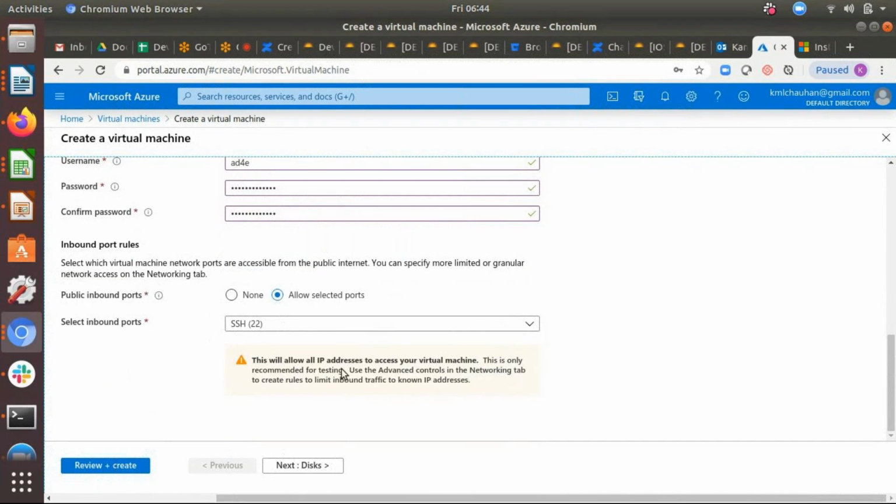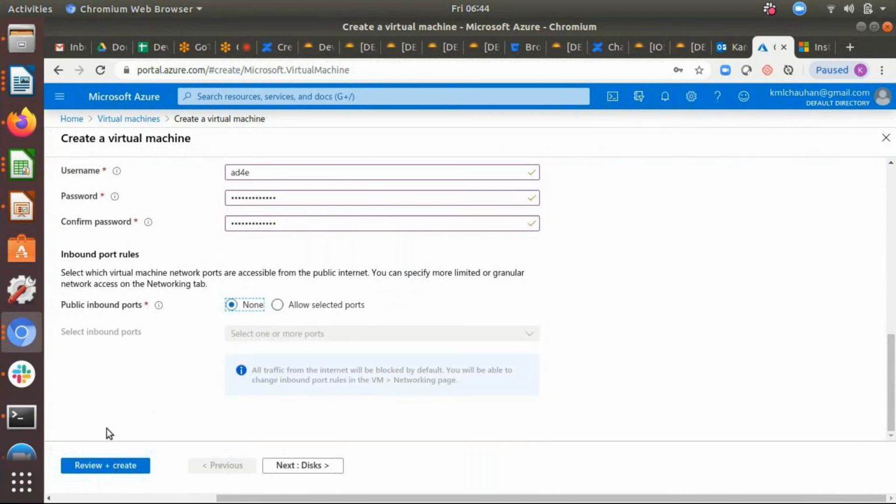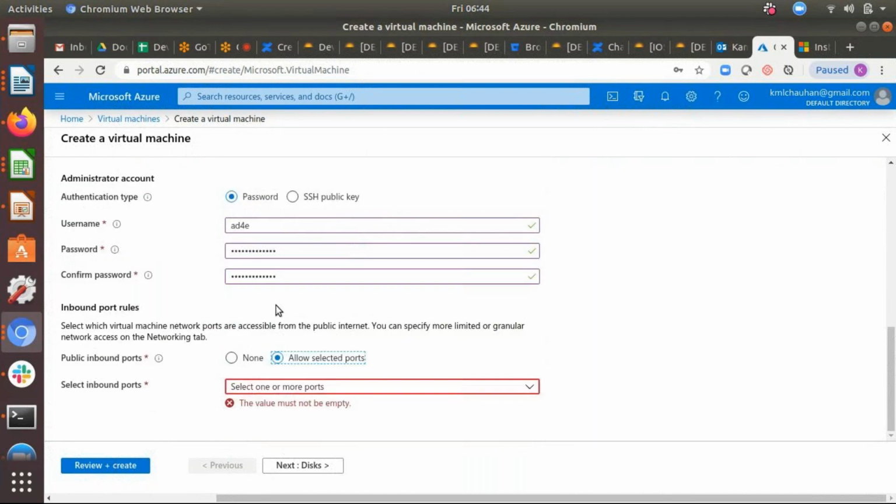Public inbound ports, I would say none for here. I don't want to set any rule here because I want the traffic to be open for now. But if you want a more closed one, you can select allow selected ports, and select inbound ports. You can select 80 and 22. You know that 22 is for SSH, 80 for HTTP. You can also select HTTPS 443. That's fine, so I would go with none.